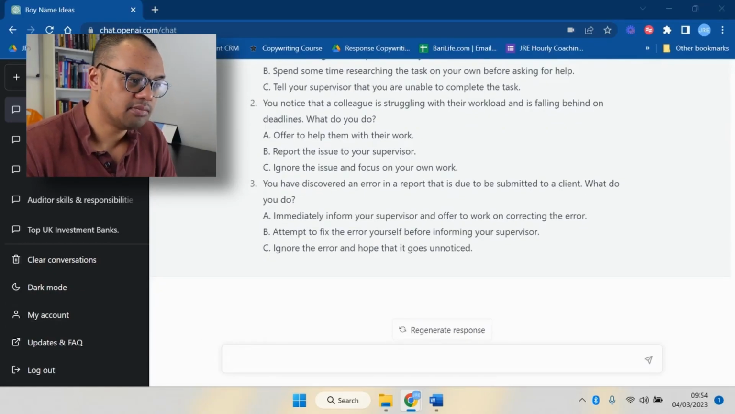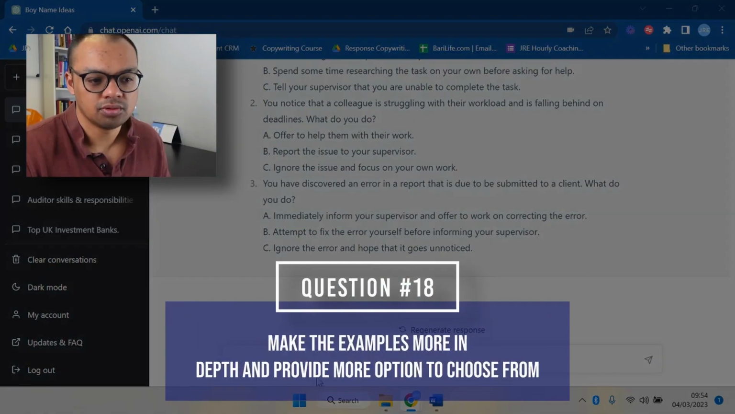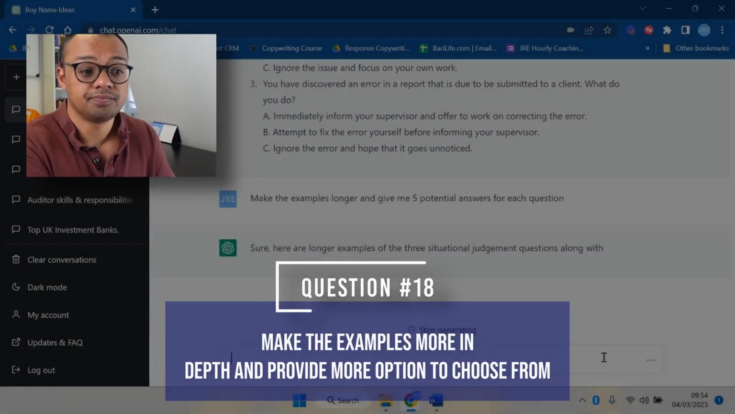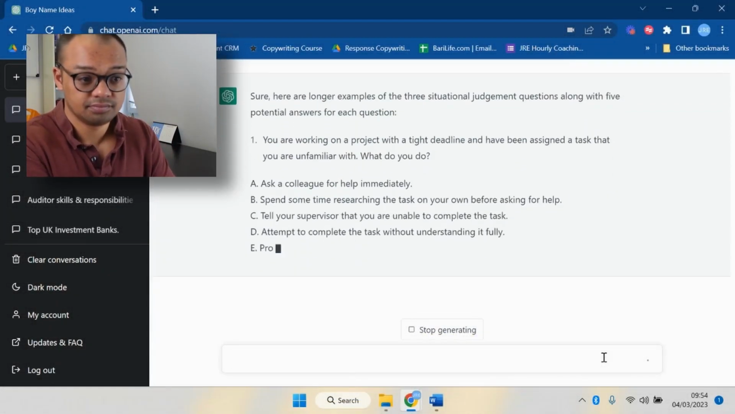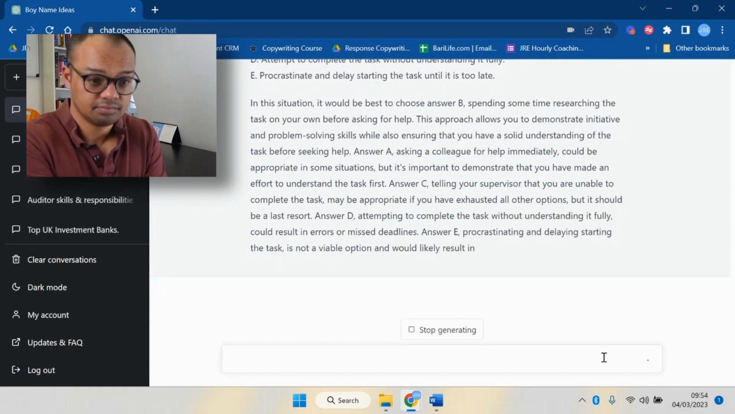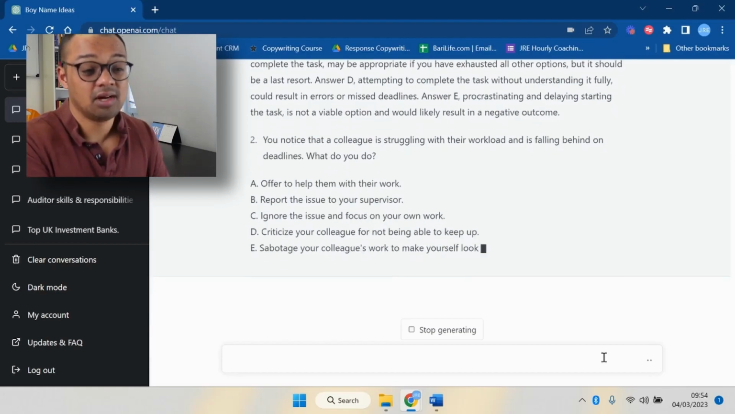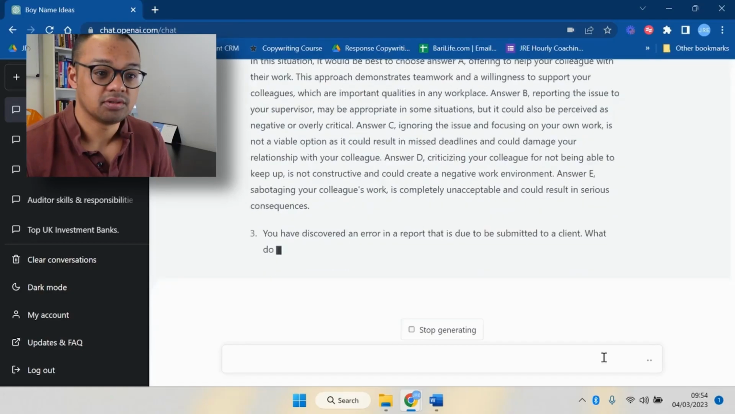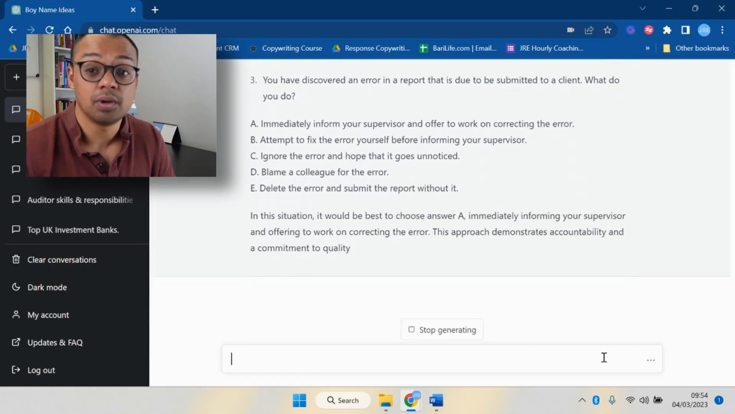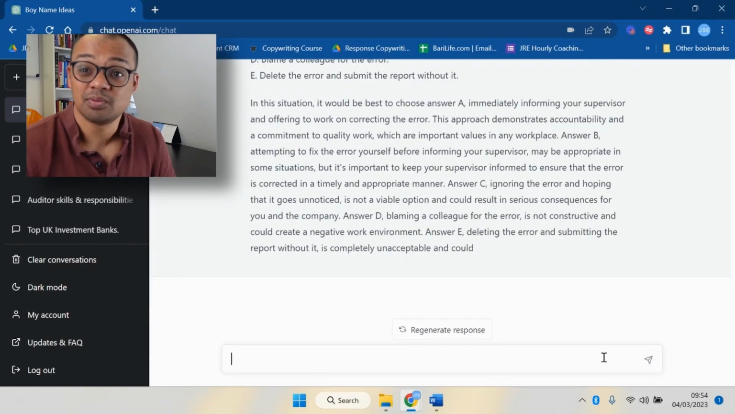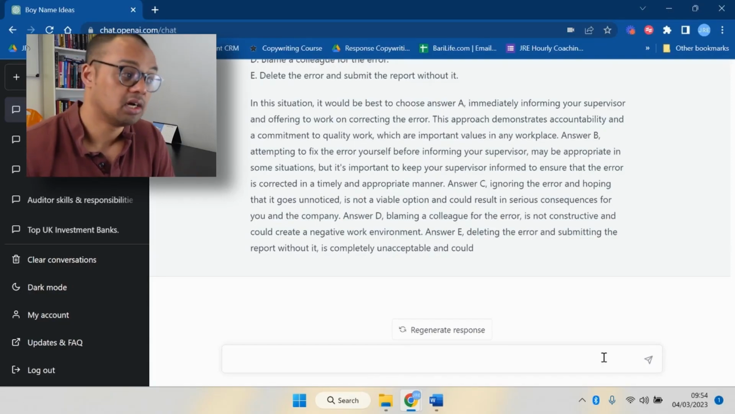Cool. So these seem a little bit short and I'd like some more examples. So then I'd say, make the examples longer and give me 5 potential answers for each question. So you'll notice now what ChatGPT is doing is that it's not only giving us options, but it's also explaining the answers, which is super helpful. A big problem that you may have come across with free online tests is that the explanations generally aren't that useful, they aren't that realistic, and they're either really simple or really hard.